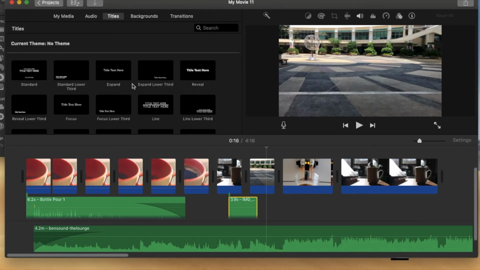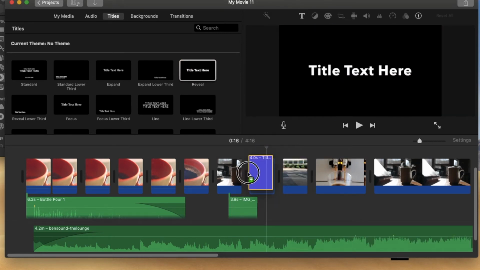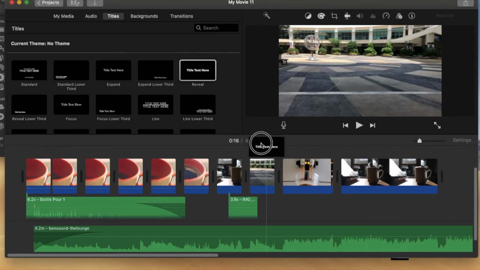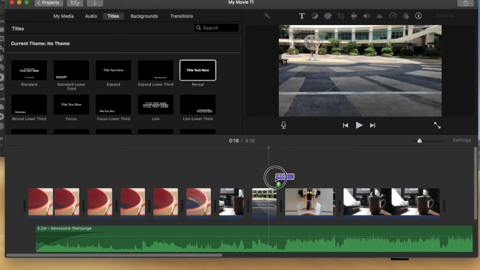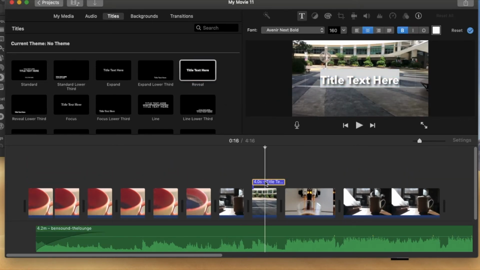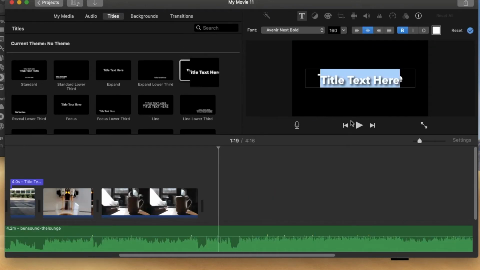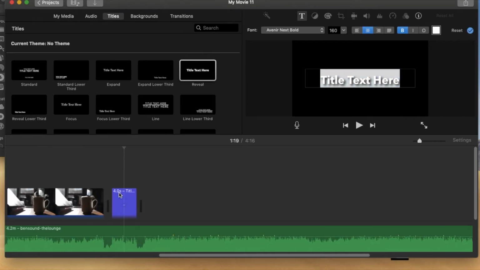If I select titles, it's worth pointing out that I can add titles in between clips, or I can actually add the title on top. So there's two different ways that you can use titles there. And also, for those of you who are font fans, it's worth pointing out that iMovie, just like any of the iWork apps, Pages or Keynote, has a lot of fonts to choose from.